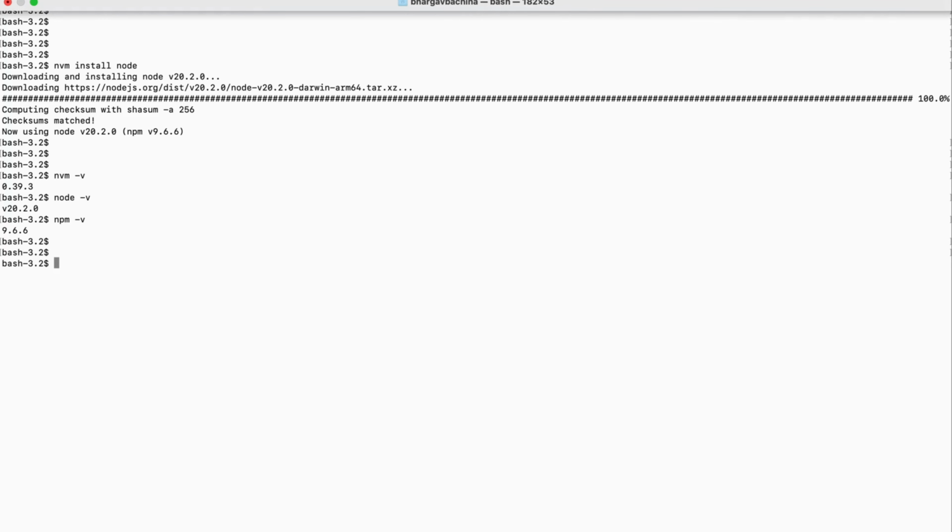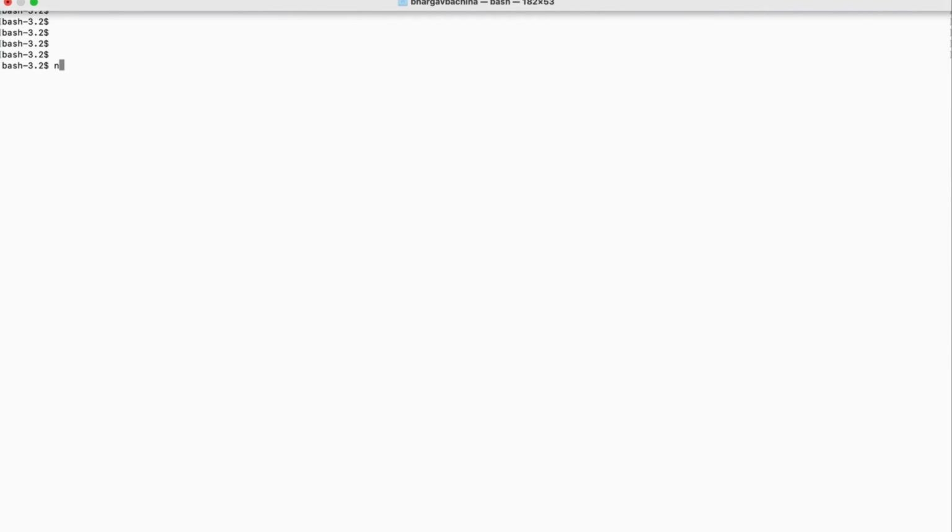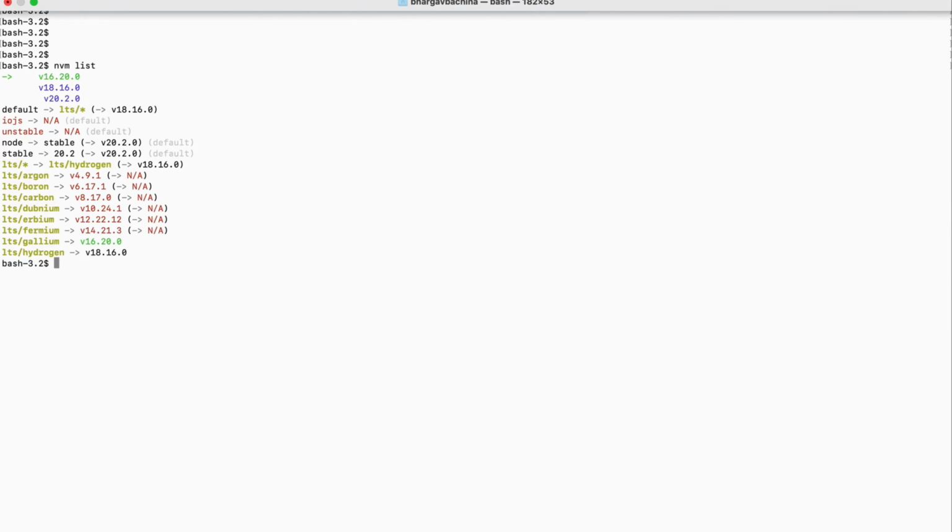Let's install another one. Let's install version 18. You remember that is the advantage of using Node Version Manager. You can install multiple versions of Node on your laptop. So let's install version 18. Oh, version 18 is already on my laptop, so it's currently using version 18 right now. Let's install version 16. So version 16 is done. We are using version 16 right now. Let's use the list command. Yes, we can see 16, 18, 20, all the versions.